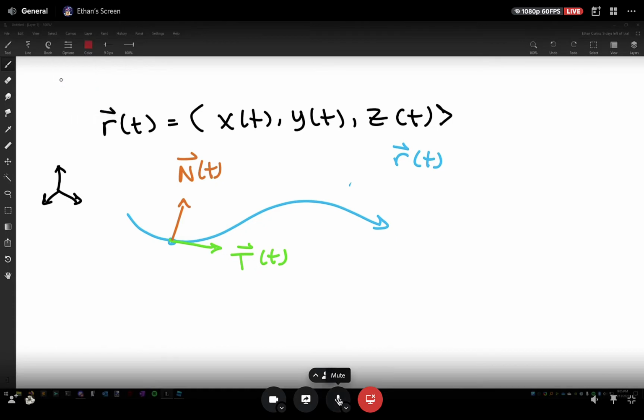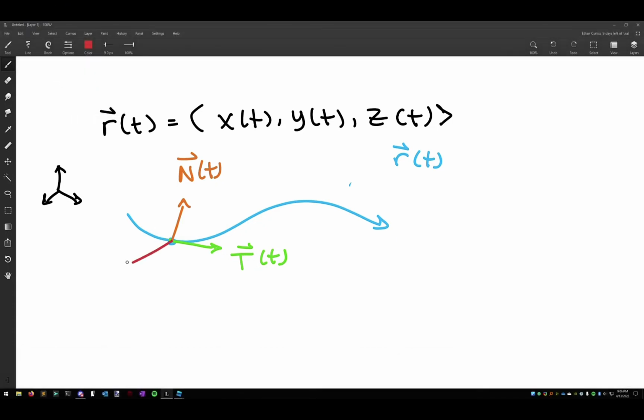Yeah. Okay. And then the last thing that we'll define is a vector B. We call this B for binormal, and B is perpendicular to both N and T. So all of these vectors here are mutually perpendicular.